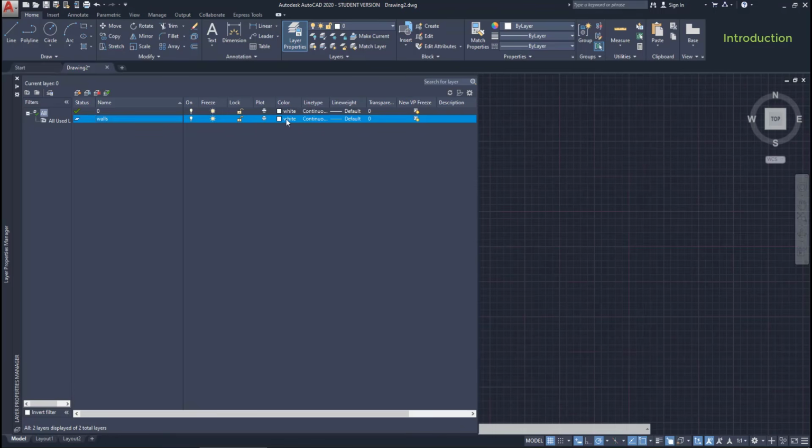But an important note, on layer 0, we don't want to draw objects there, as this is a kind of no layer, and we will just use it to create blocks. But don't worry, that's something you will learn later on in this tutorial.